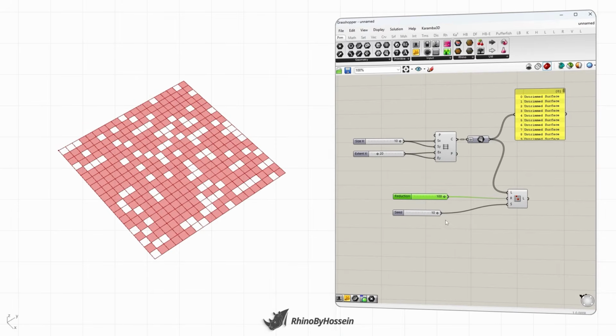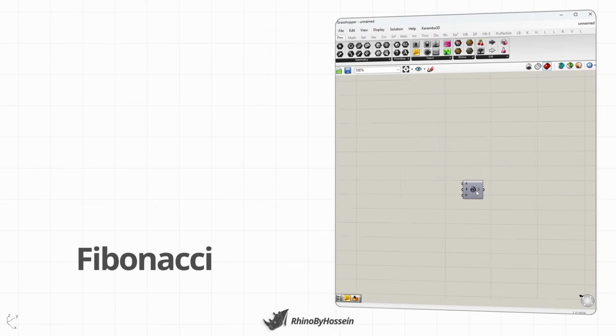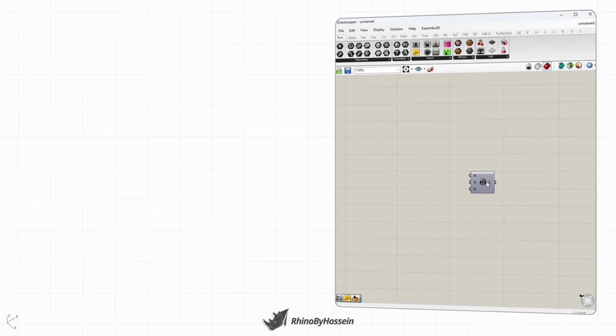or integer afterwards. The Fibonacci component in Grasshopper generates a Fibonacci sequence list, where each number is the sum of the 2 numbers before it. This sequence usually starts with 2 initial values and then continues from there.